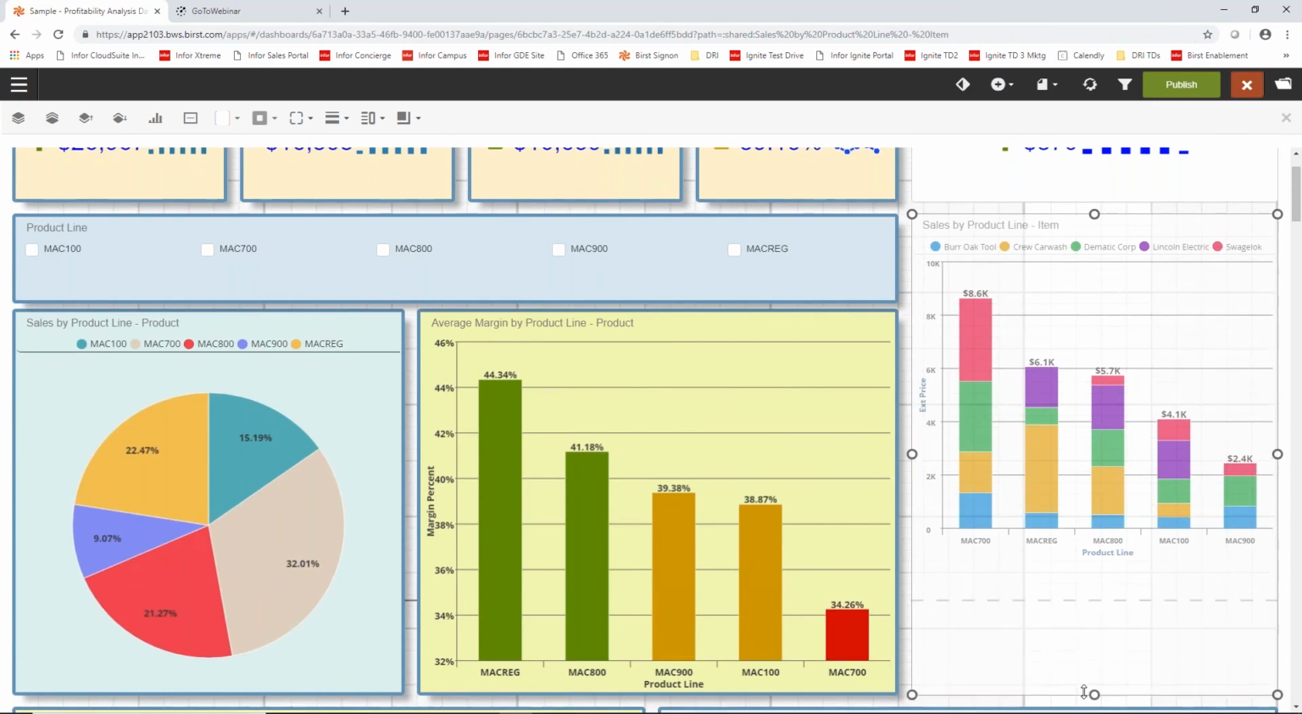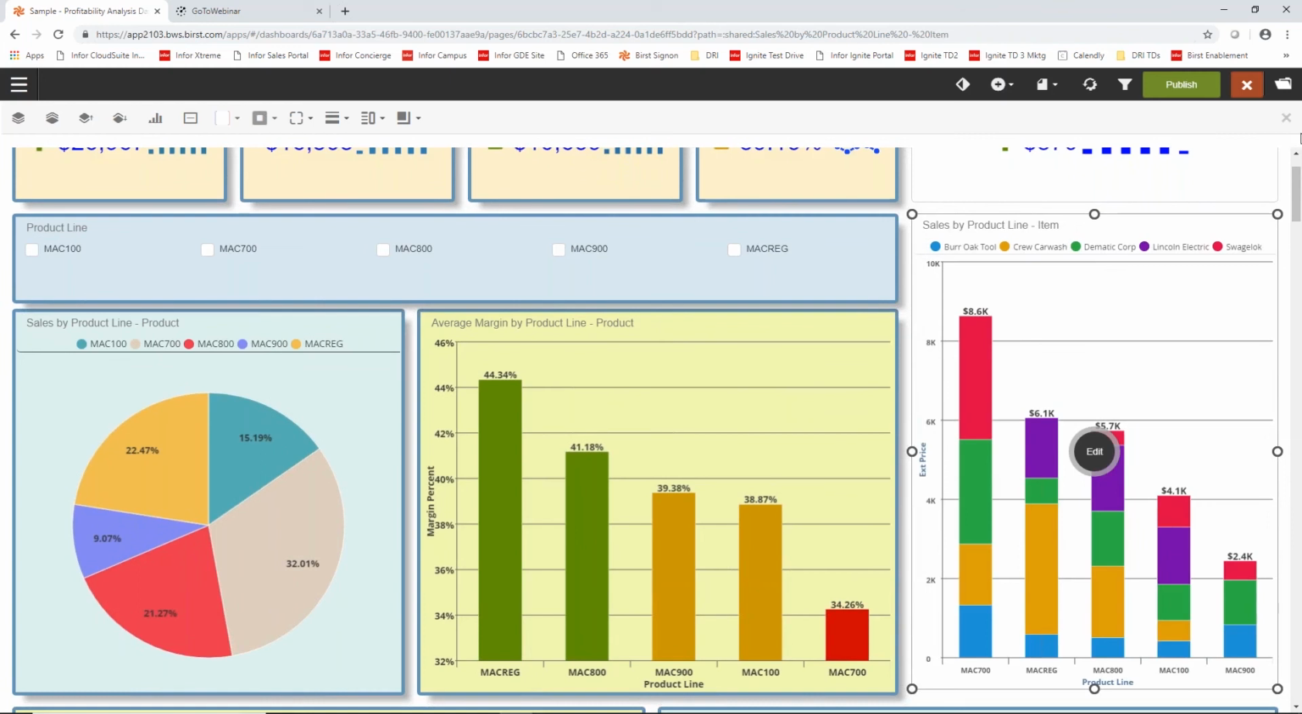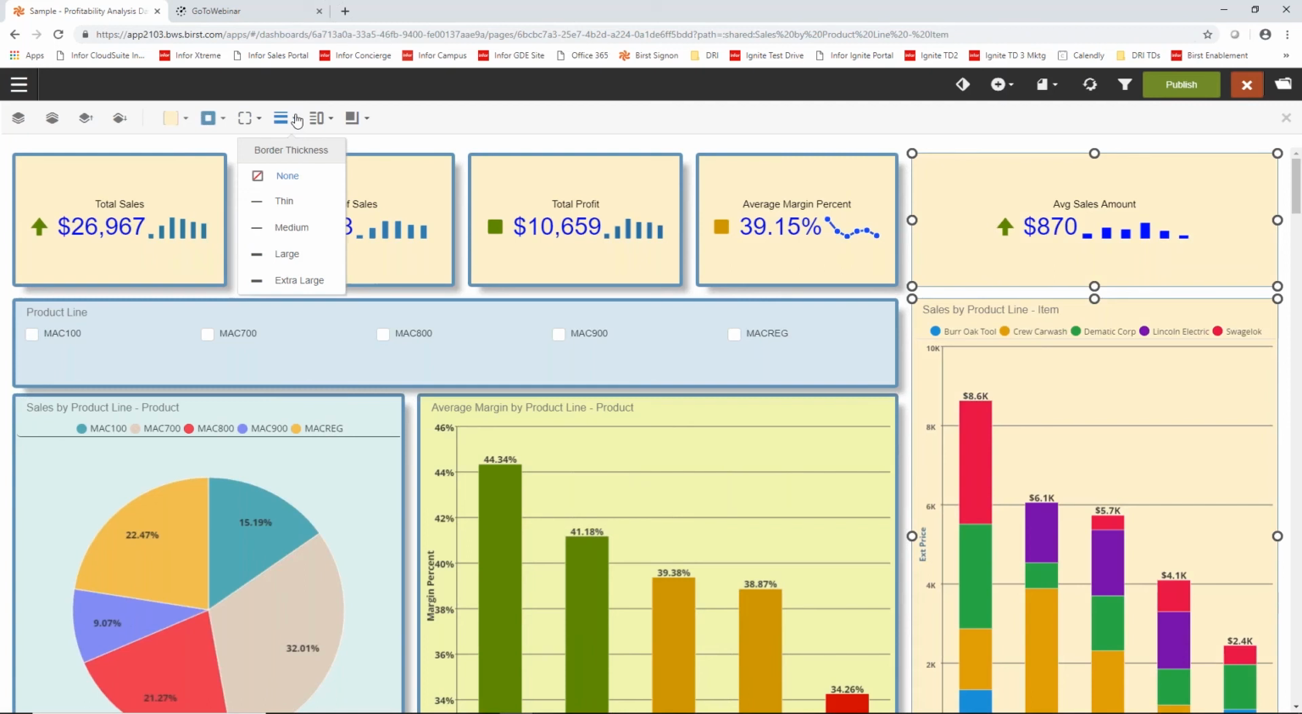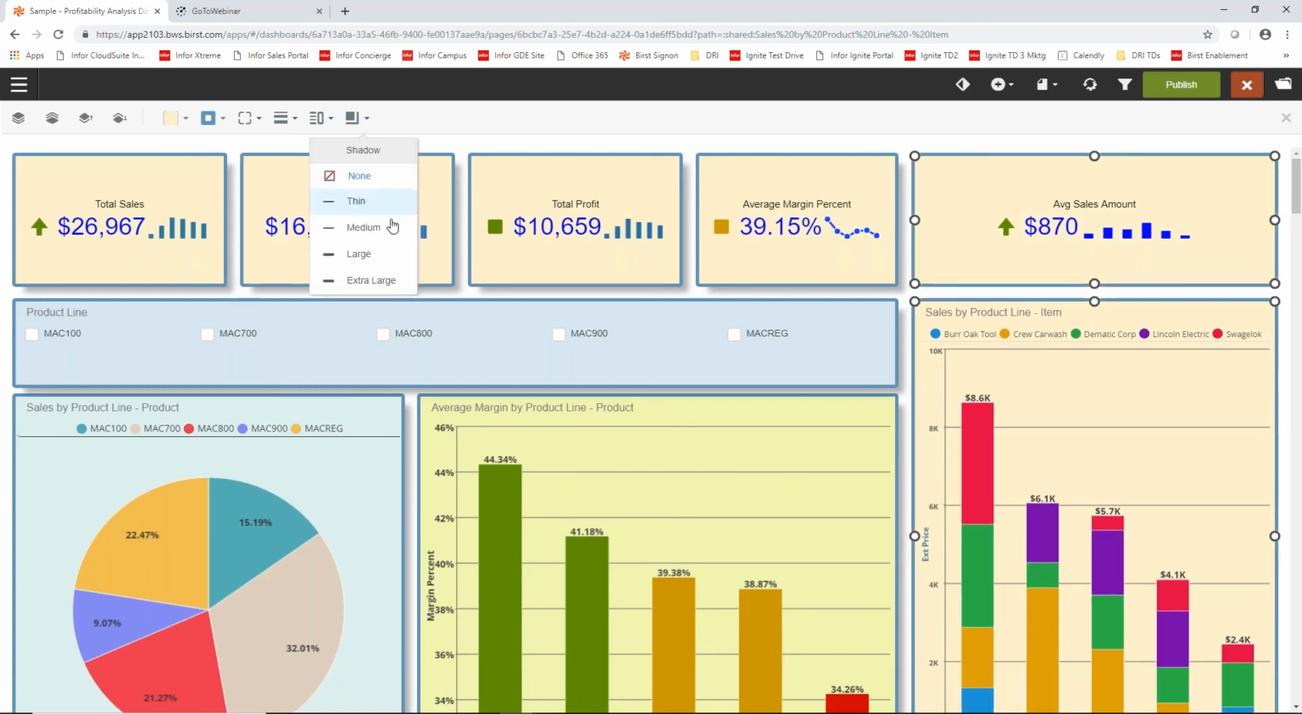All right, and now just to make these two new components or dashlets that we've added to our dashboard consistent with the rest of the information that we're looking at, I'm just going to hit the two new components. I'm going to hit Control to highlight both of them, and I'm going to give them a background color of yellow. We'll make the outline blue, we'll make it a large, and we'll make it a medium shadowing so it looks like the rest of the components. So at this point, we've got our components added, and I'm going to click on Publish.